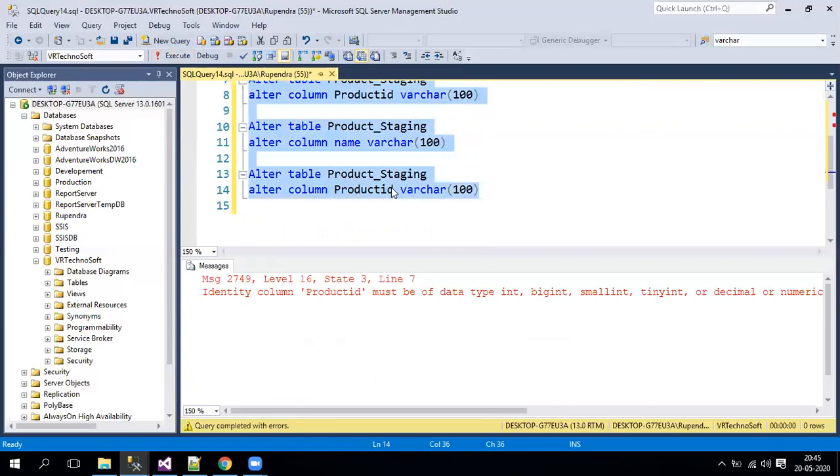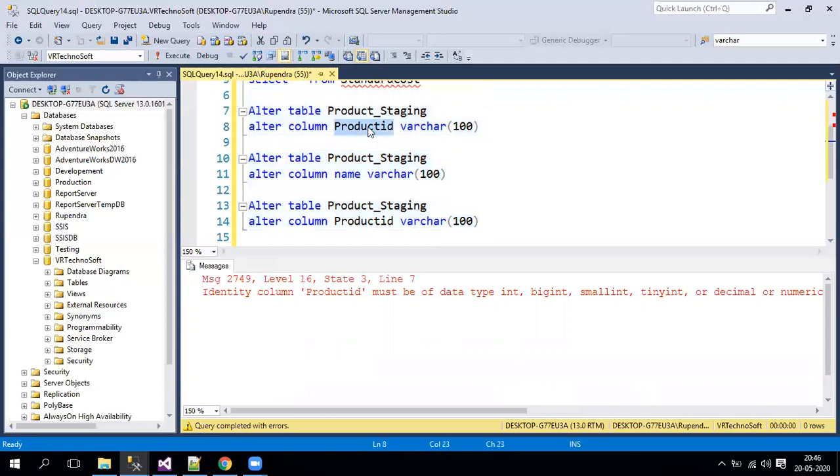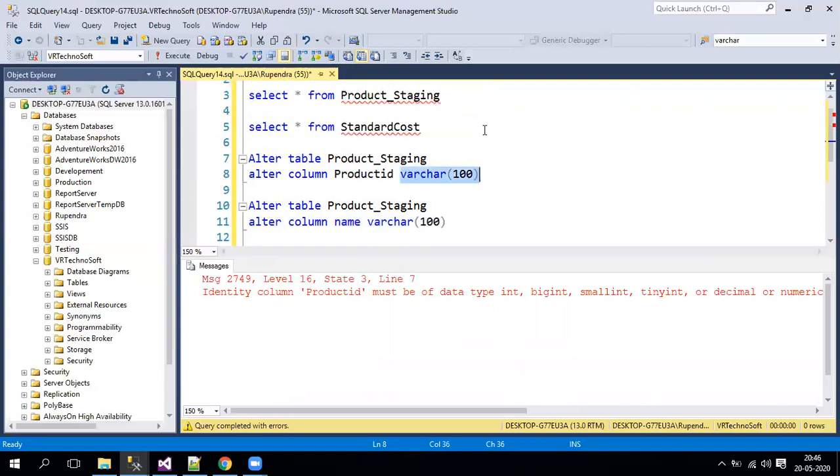Now okay, so there is some problem here. Identity column product ID must be data type int and begin small int. Okay, so as this product ID is an integer data type, we cannot change the structure of this one. Yeah, that's fine. So what we can do is we can drop this table structure. Maybe we'll recreate as per our requirement, then we'll see. So let me drop these tables. These kind of errors we'll be facing.